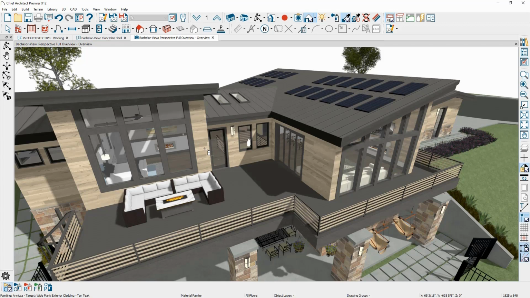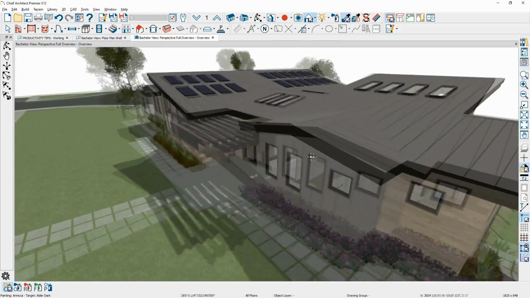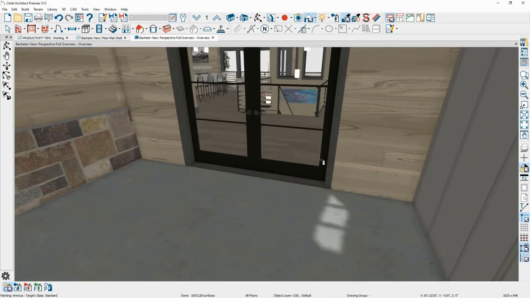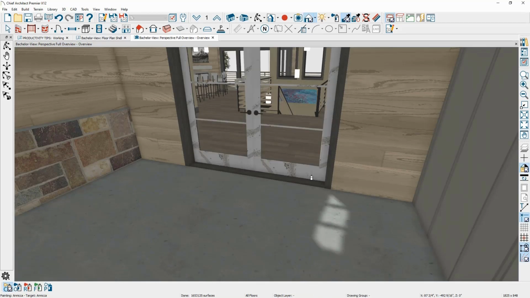Here's what I'm going to do. I'm going to hold the Alt key down, the middle mouse button, and rotate around. I'm going to zoom in, and now I'm going to paint that material on the front of the house. That's a pretty good looking door.